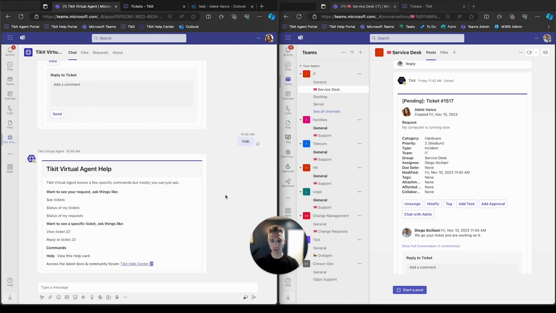So in my presentation today, we're going to have 2 personas. On the left-hand side, we have Adele. She's my end user. And on the right-hand side, we have Diego. He's my agent. Adele will be sending requests into the business for Diego to receive those requests. So let's say Adele's trying to print something today and her printer is having an issue. So say my printer is broken.